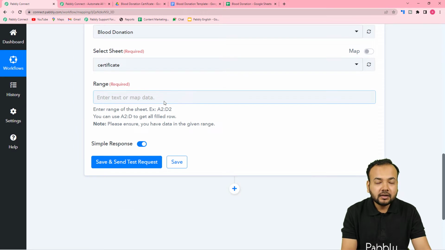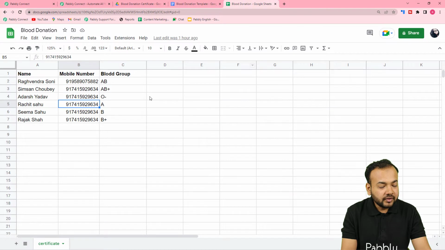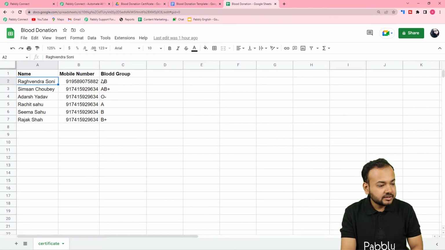Now it is asking the range of data that you have in your spreadsheet. So guys, to find the range of data, you have to come to your spreadsheet, and from the second row start selecting the details of the people that we have, like this. Just select this first cell, then keep selecting down, up to the last row that you have. When you are done selecting all the data of your people, in this name box you will find this code.